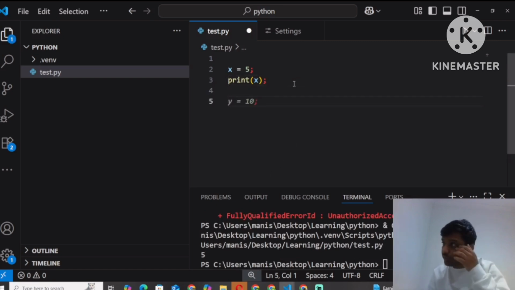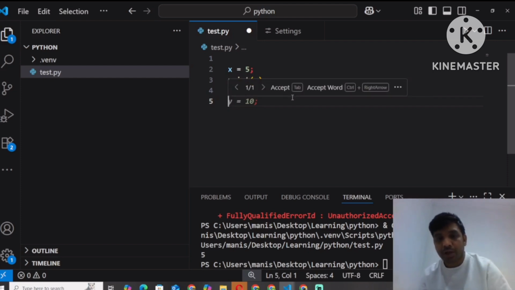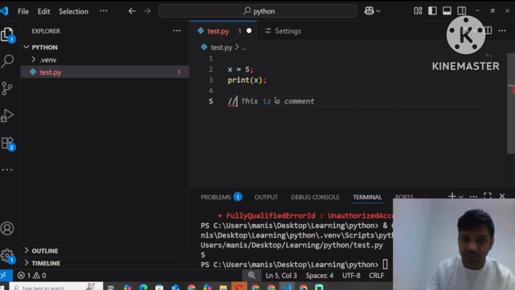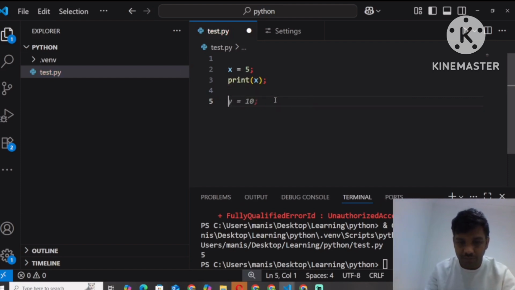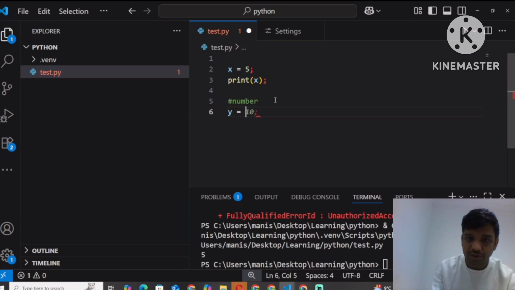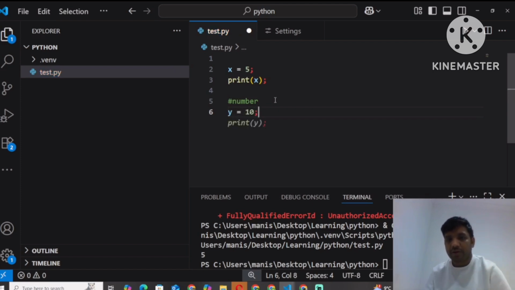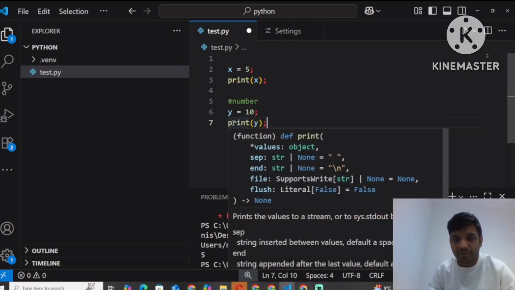In Python, we have multiple different data types. The first one is the number type. For example, y equal to 10. So here y is a number type. If you want to print the y value, then we will get 10.